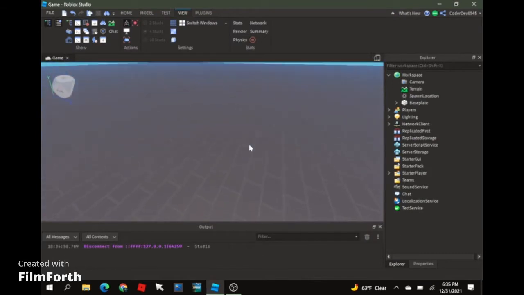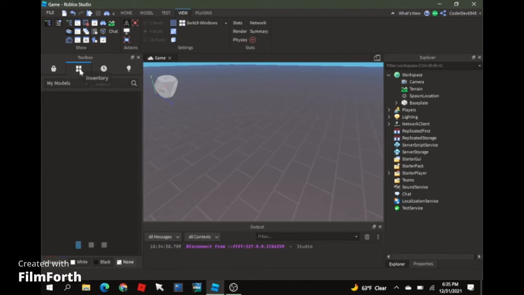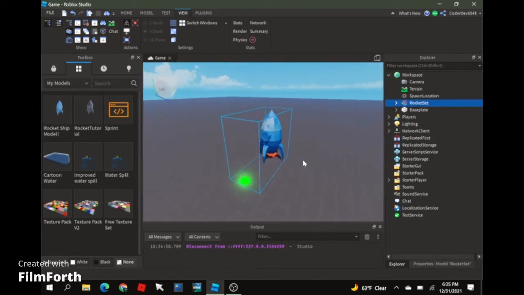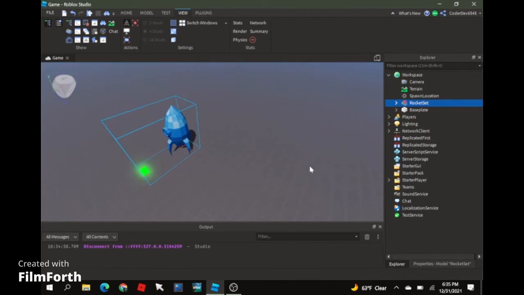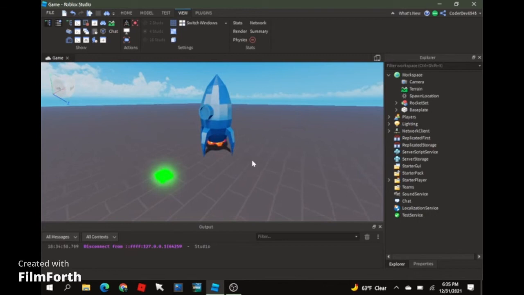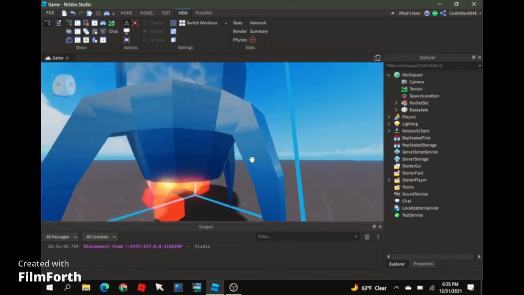Once you've inserted the rocket ship into your inventory, you want to go inside Toolbox. Go to View, go right here, and you'll see all these icons up here. Go inside Inventory, find the rocket ship model that I showed you, and click it. It might take a second to load in, but here's the rocket ship. Right here we have a button that I'll show you how to trigger the rocket, and a cool looking rocket ship with some particles coming out the bottom.